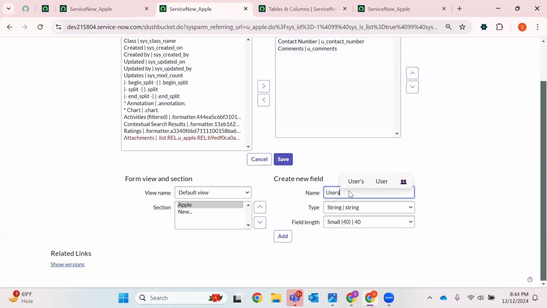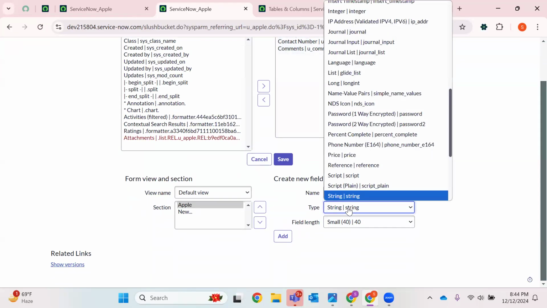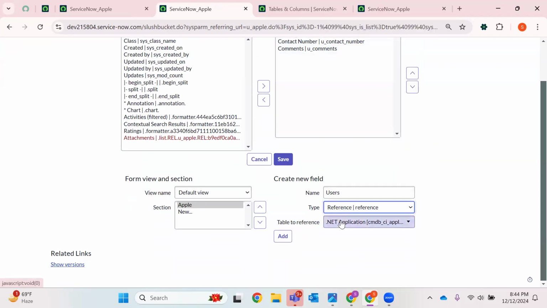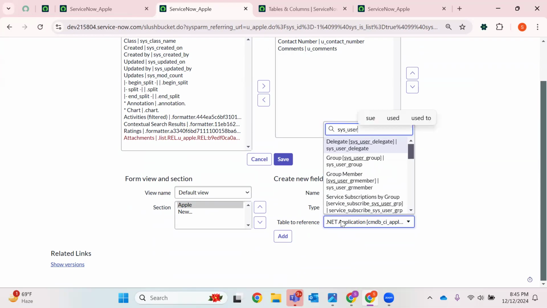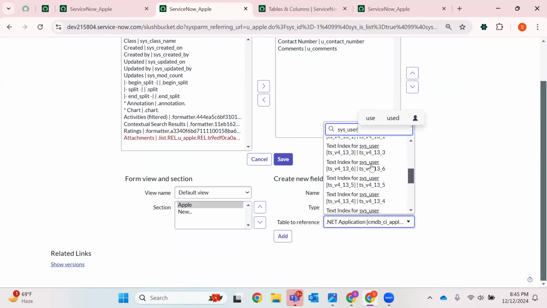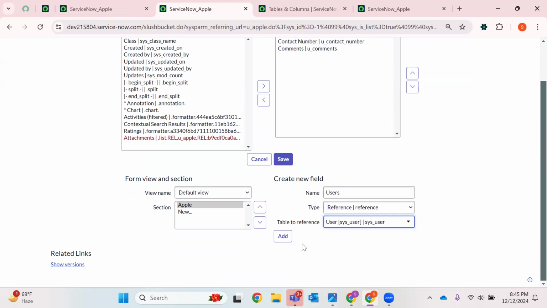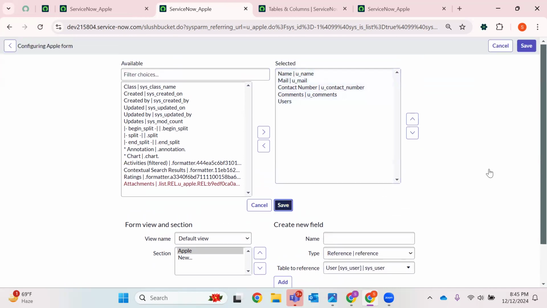Let's say users. Okay, and type as a reference. That means it will refer some other table, and you have to give the table name here. sys_user. Add it. Okay.